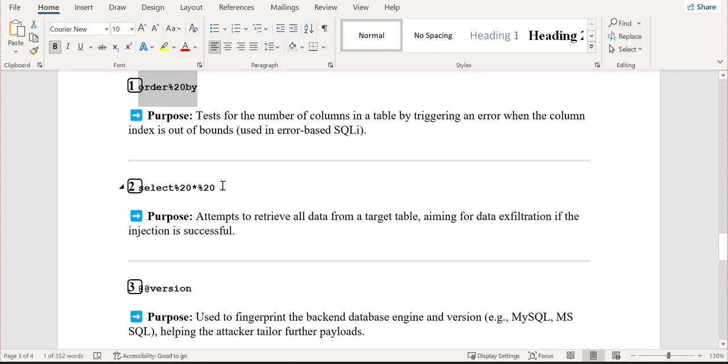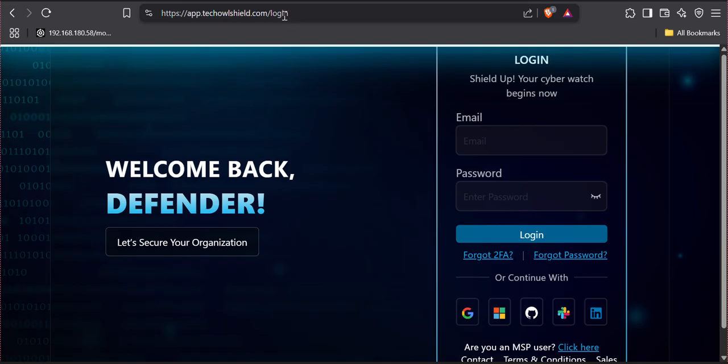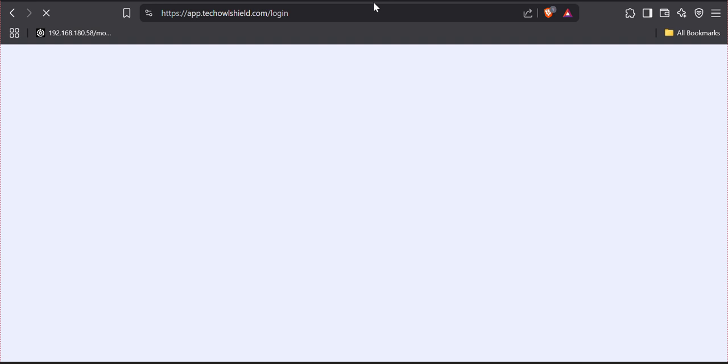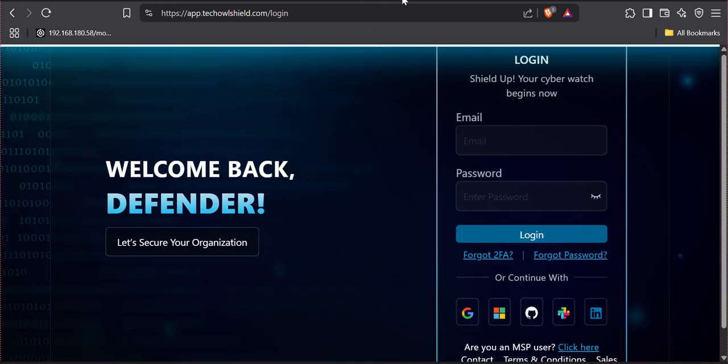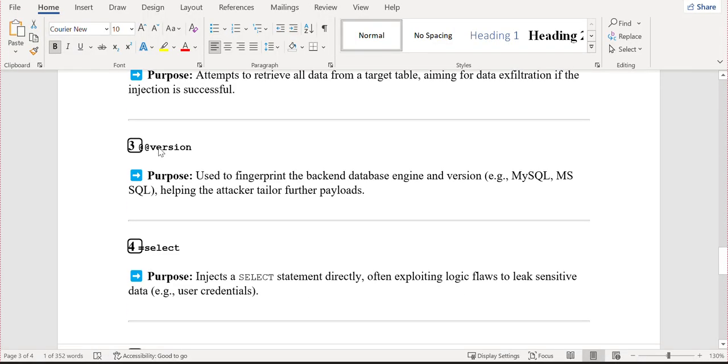So let me quickly go for the second one now. And here we go. Even this one has been accepted. So let me just quickly go with the third and fourth one. Let me copy it all together.